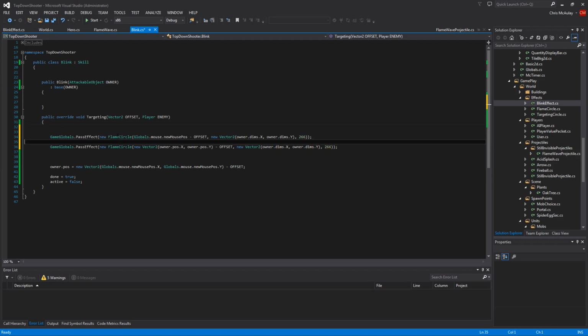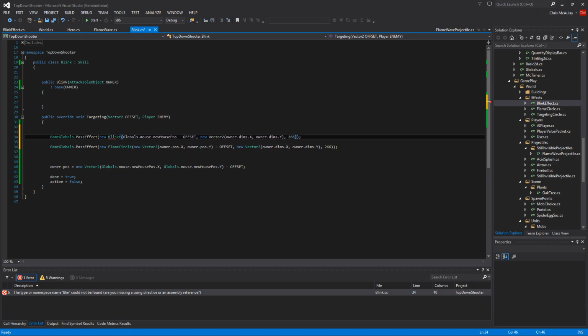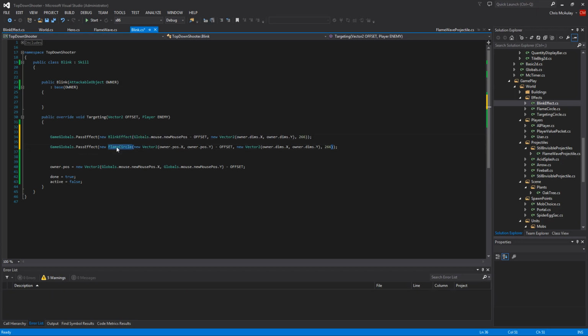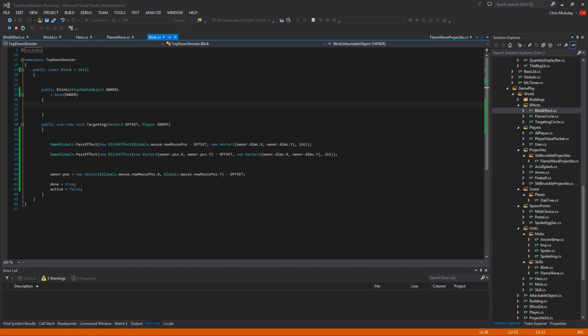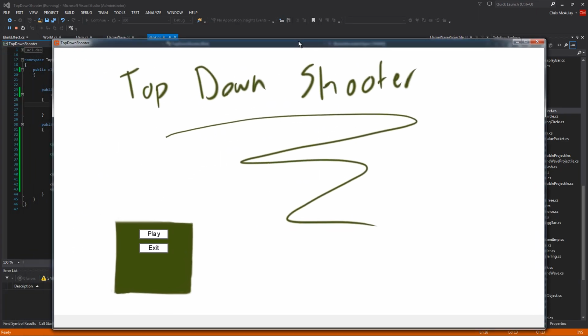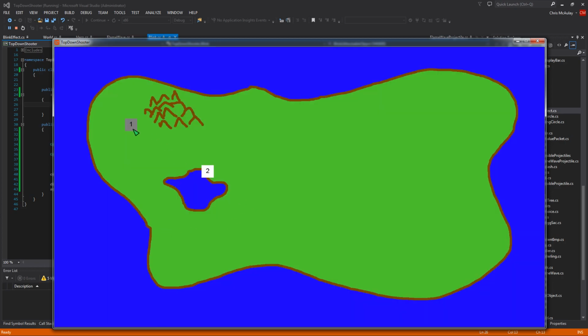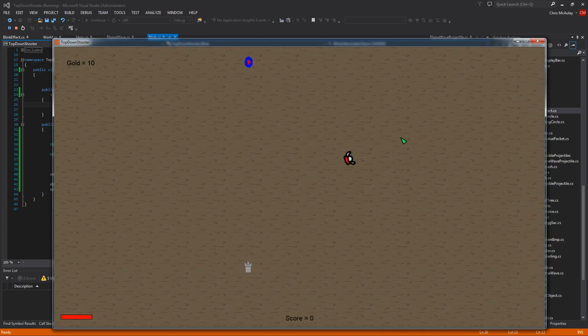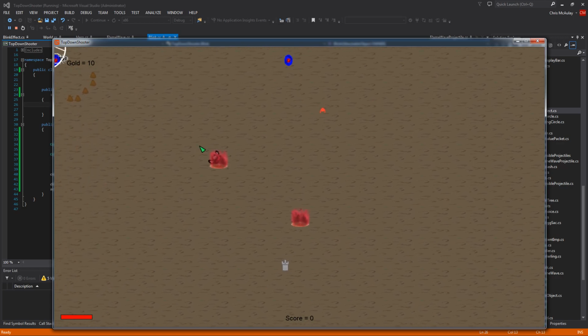Alright, these are wrong. These are still not right because they're flame circle instead of blink. Blink. My IntelliSense disappeared because my mouse is in the wrong spot. Okay, now they're blink effects. Whoops. Everybody makes mistakes, right? Alright, let's see. And we blink. And we blink. So it's kind of like a puff of smoke in a way.